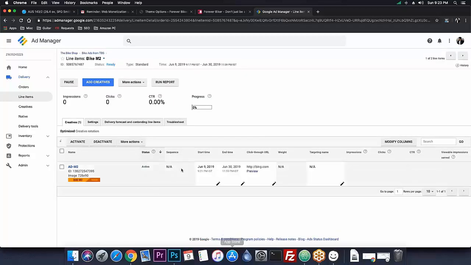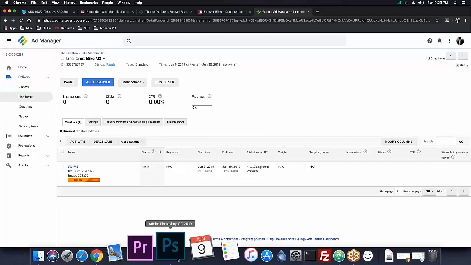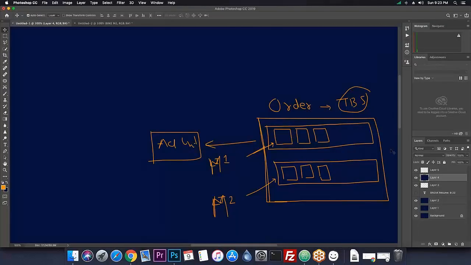So what I've done here is created an ad unit, assigned an order to it, then created two line items, the line items from the same company, the bike shop. It wants to run two different campaigns, one for each of their bikes. Since I want to run two different ad campaigns, I've created two different line items. And for each of the line items, the bike shop gave me one image each, one for the bike model 1, one for the bike model 2, and I have included them right here.